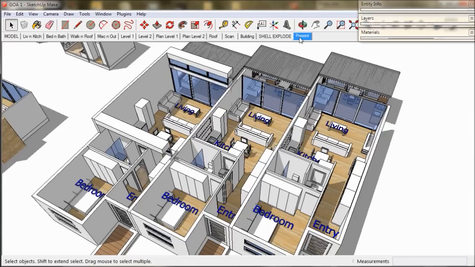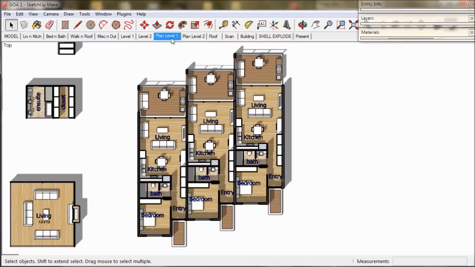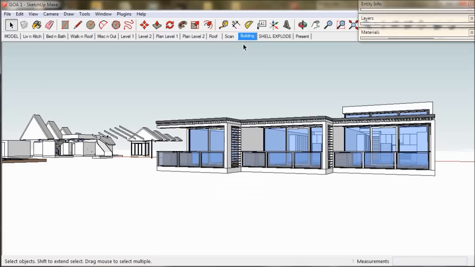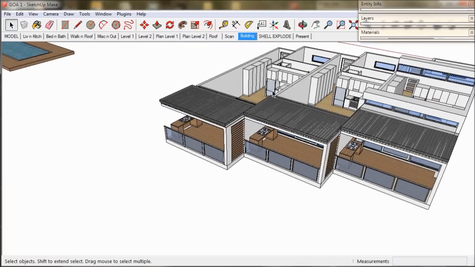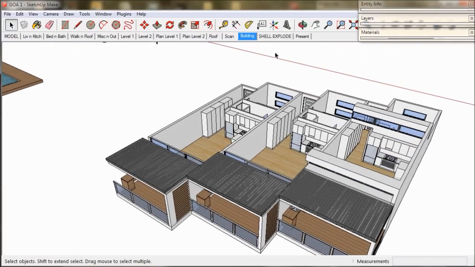So I'll just take a look at the present scene and also the floor plan. And it's all looking good, so we're good to go to make copies of the other 9 apartments.